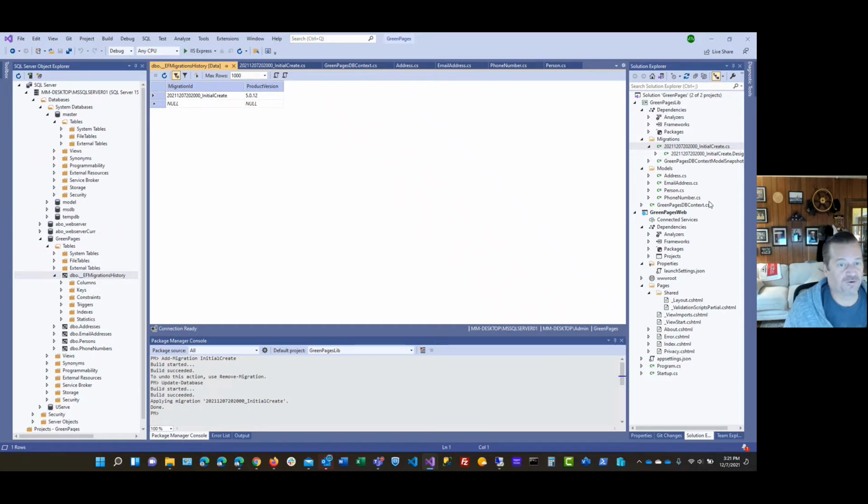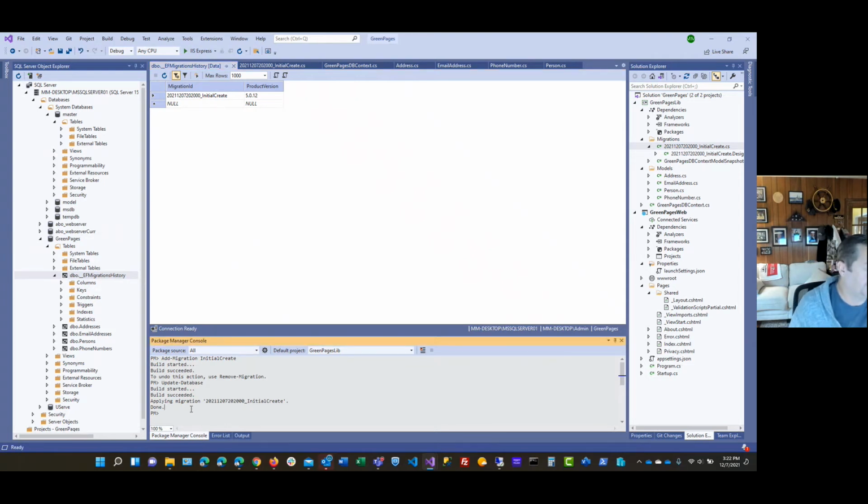So if I want to add a field to person, for gender or something like that, I can run Add-Migration again with a name, add field 1, and it'll do it again and it'll create another one of these migrations. And then I just say Update-Database and it just updates the one thing it needs to update. It's pretty cool.